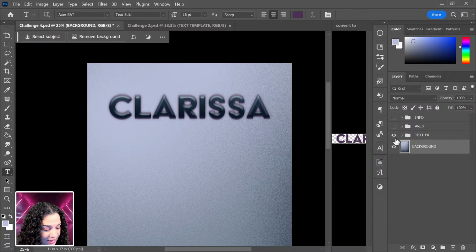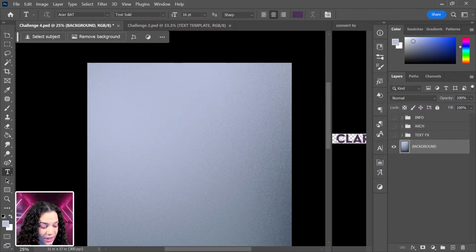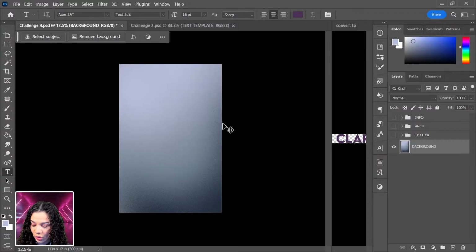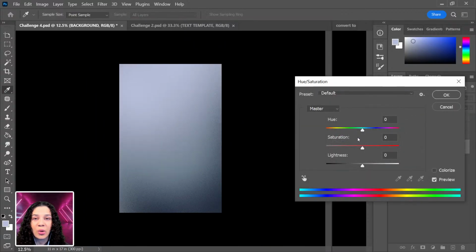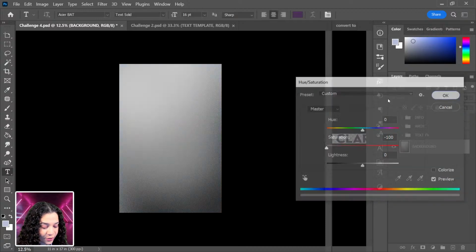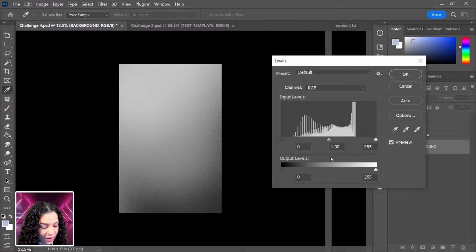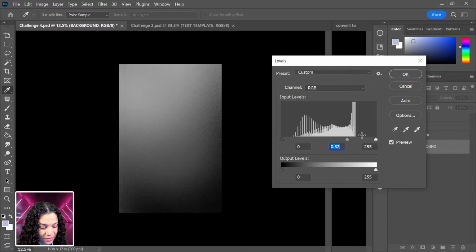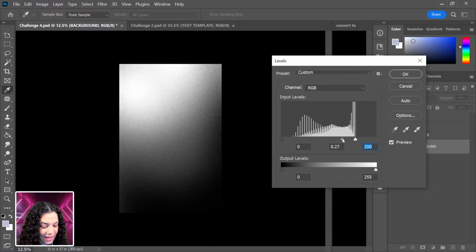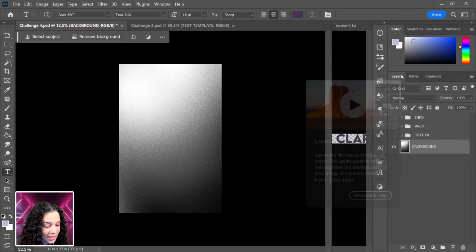So let's hide the text effect just real quick. I'm going to take this background and hit Control or Command U to open up my hue and saturation, and I'm going to turn that saturation down. I'm also going to hit Control L for levels, and I'm just going to make this a lot more dramatic than before. So we're transforming this into something that is a lot crazier. Let's go ahead and hit OK.